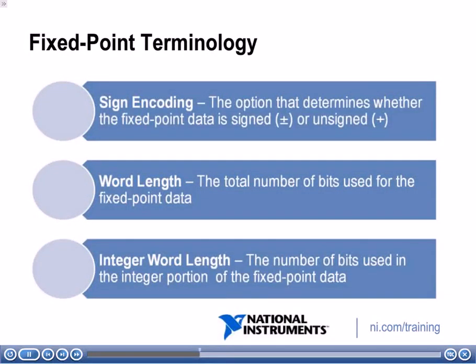So let's walk through these. What is sign encoding? This is the option that determines whether the fixed point data is going to be signed or unsigned. If it's signed, it can represent positive and negative numbers. If it's unsigned, it'll only represent positive numbers.